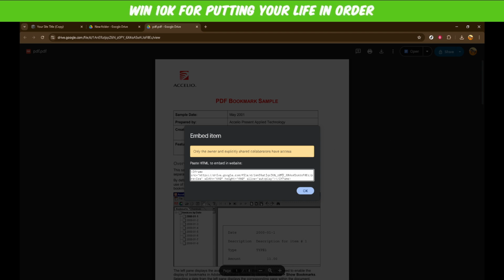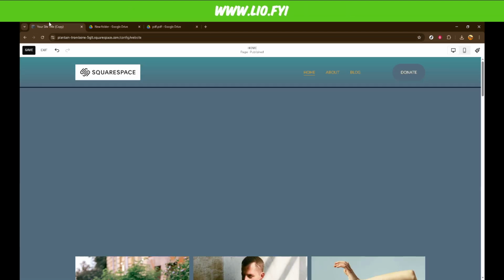And don't worry, you don't need to be a code expert to work with this. Simply highlight and copy the embed code provided. This bit of code is what will make it possible to directly display your PDF on your Squarespace page.